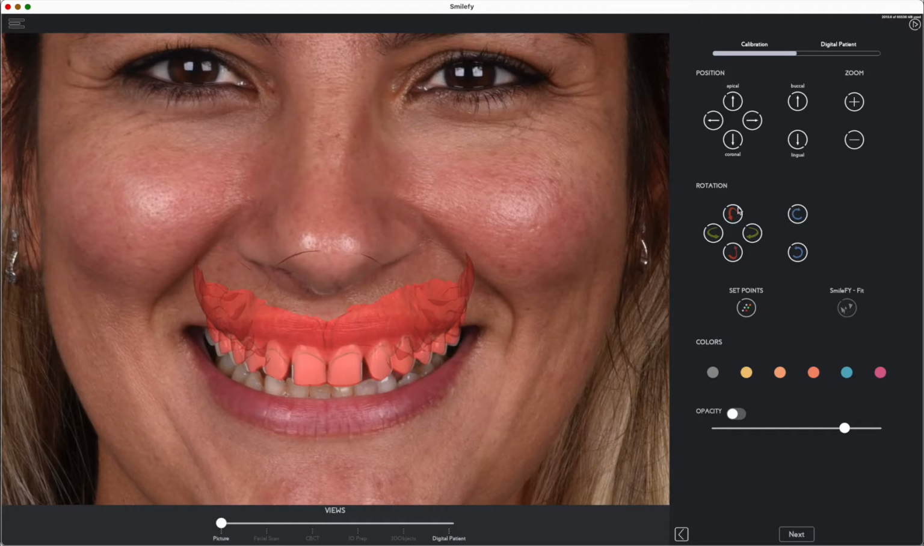Now I can use the buttons, position, rotation to calibrate and to adjust my scan. Please consider that the picture is usually distorted depending on what camera or lens you use. So there is a small shift that you are gonna see in the calibration.